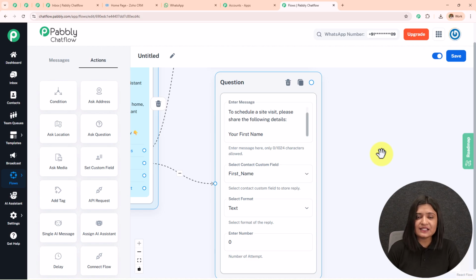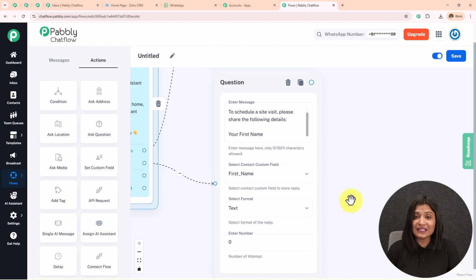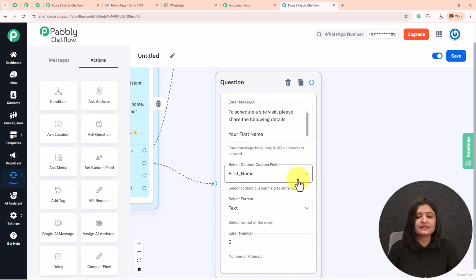You can send the details which you are collecting from your users or the customers to another CRM, Google Sheets, or anywhere. You can store that detail or you can use that detail. And to save these details, we have to create a contact custom field. Now over here, we are going to learn how we can create this contact custom field.